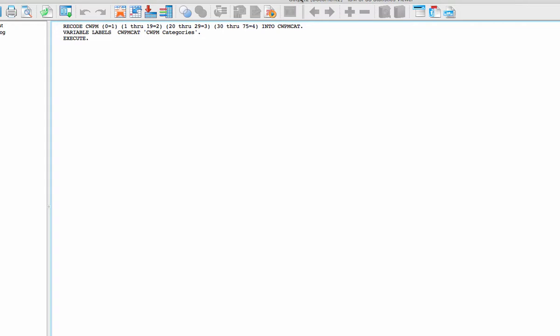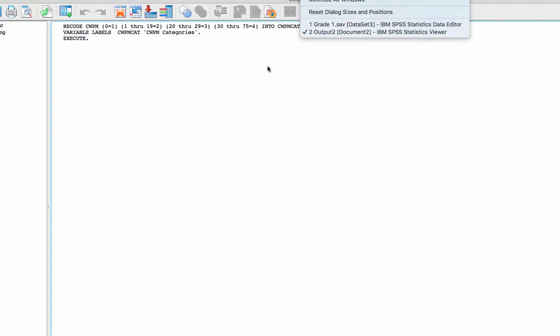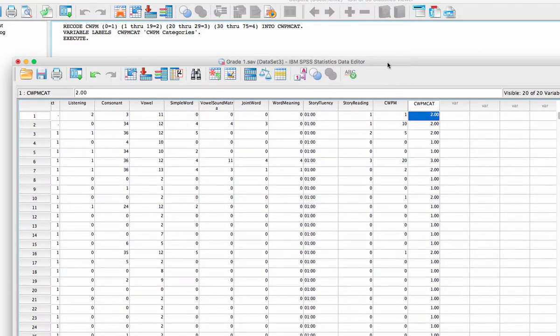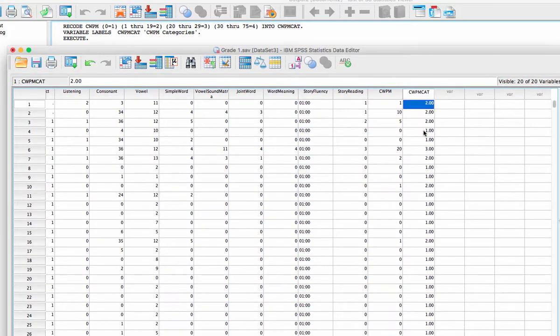Now when we toggle back to the SPSS spreadsheet, we can see that we now have our categories of variables. Again, 1 stands for a 0, 2 stands for 1 to 19, a 3 stands for 20 to 29, and a 4 stands for above a 30.